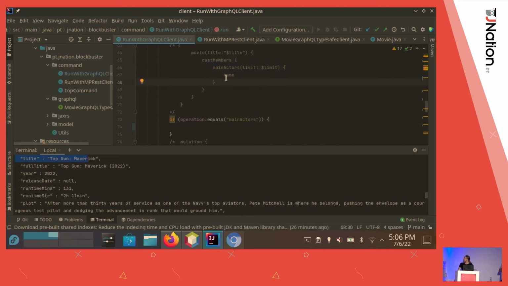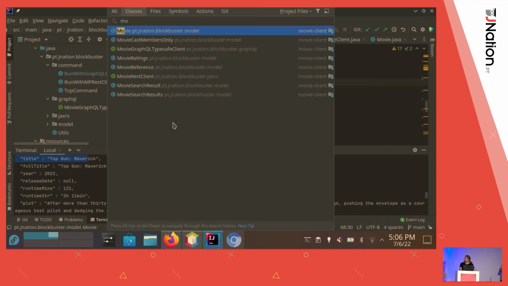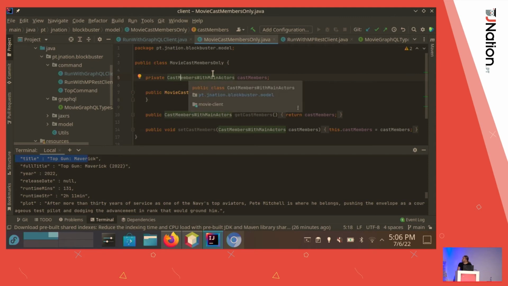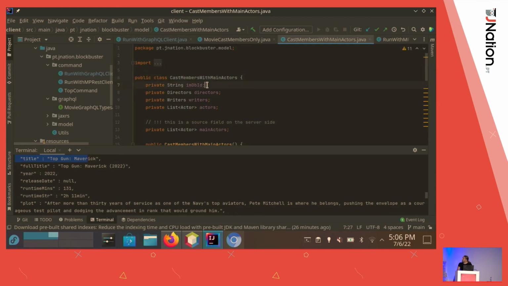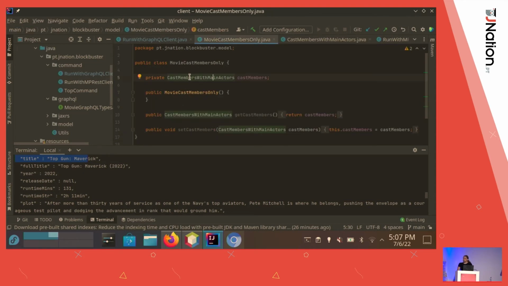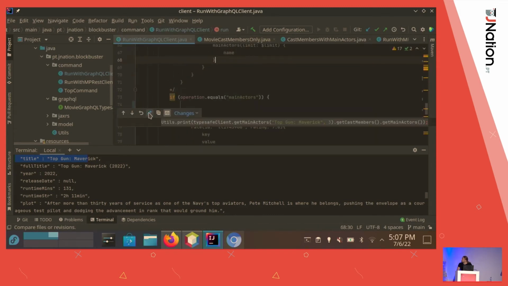So how do we do that with the Typesafe client? Well, we have a class specifically for this, and I named it movie cast members only because it's a class that represents the movie type, but it only contains one field, and the field is cast members. The cast members field is of type cast members with main actors, which contains some fields that don't have to be there, but also the main field we're talking about, main actors, and that's a list of actors. So we have a separate class with a different set of fields. It means we will fetch a different kind of data. So as I said, I will cheat a little bit and just do this.